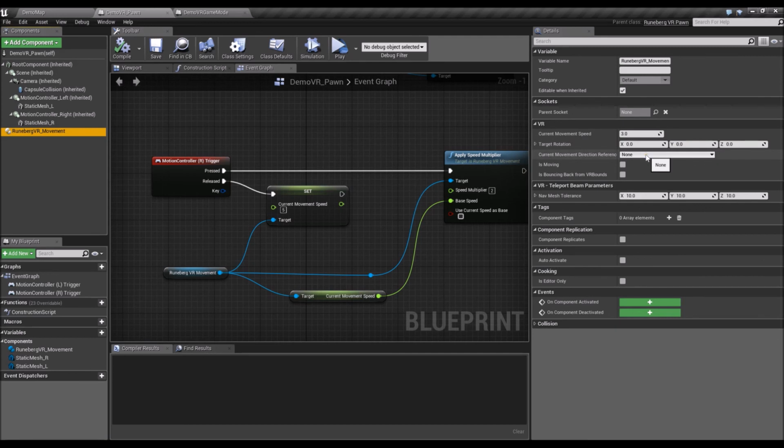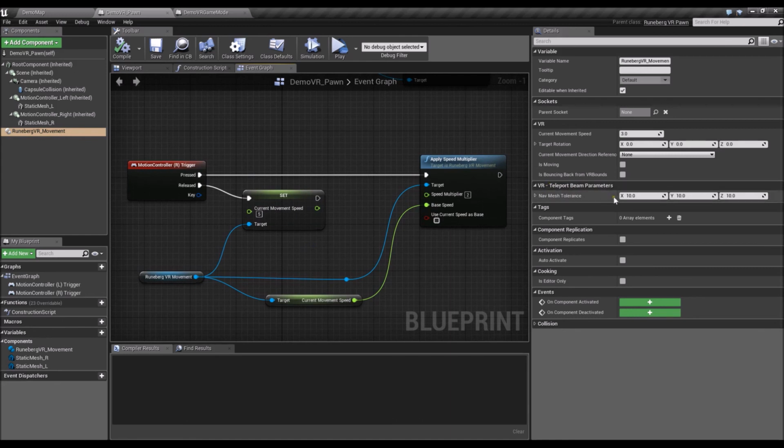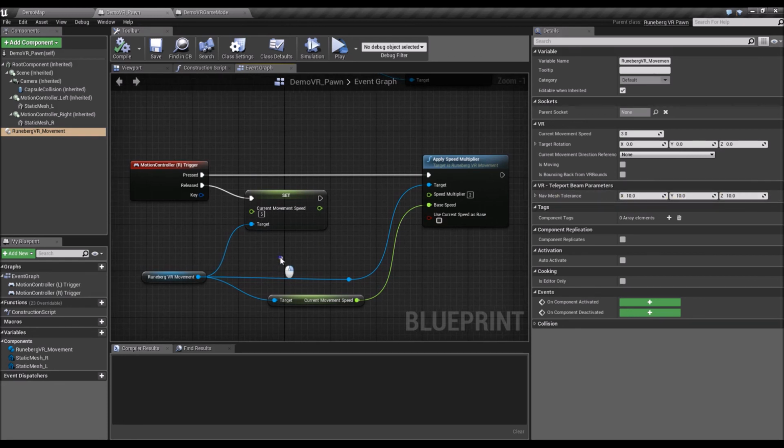So yeah, just to make it completely flexible. Just notice I'm still saying teleport beam parameters here. I'm going to change that on the next release. But yeah, so this is for if you want the VR movement component to obey nav mesh bounds. This is the nav mesh tolerance.